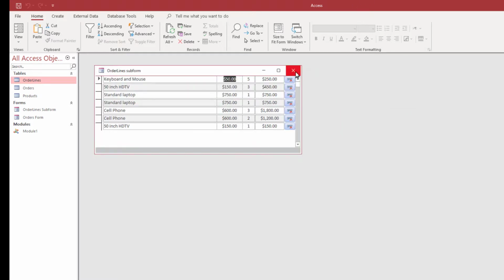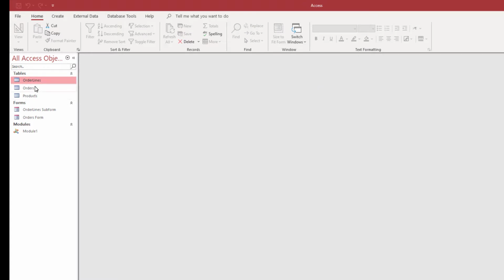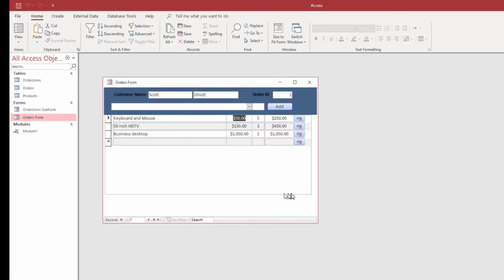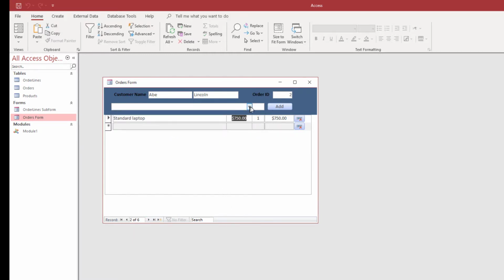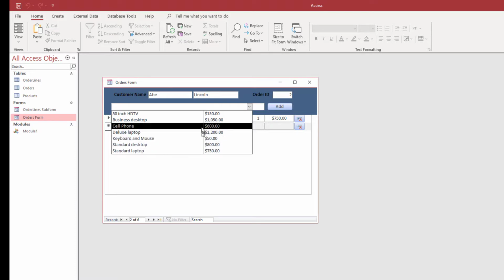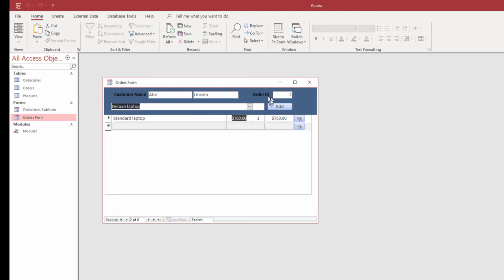Okay, so let's go ahead and close that subform. Let's just open the main orders form. So we can go to any one of these orders and we can add items. Standard laptop, let's get a deluxe laptop too, right? Why not? If only buying the real thing was this easy. We need 4 of them.